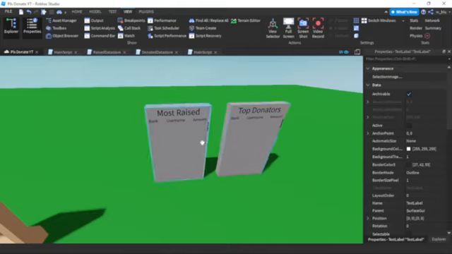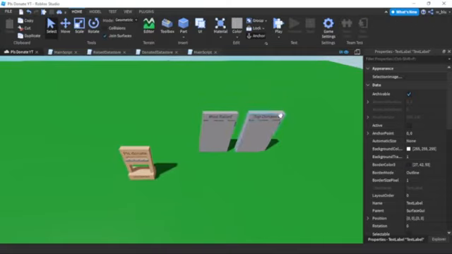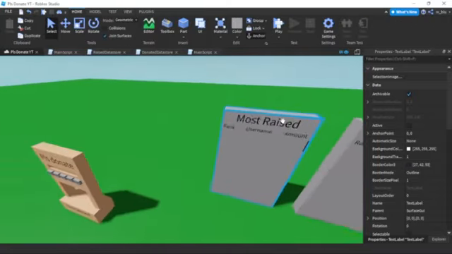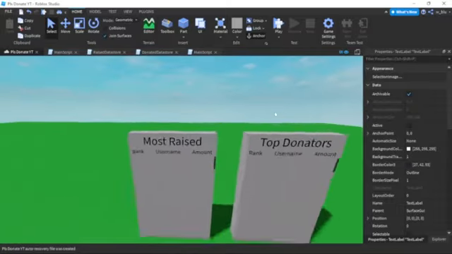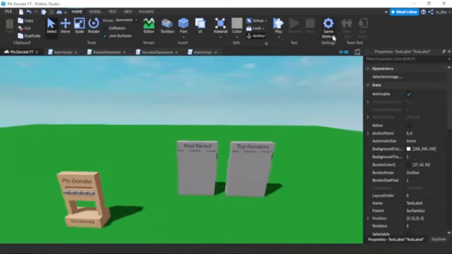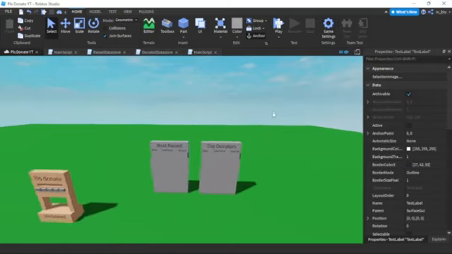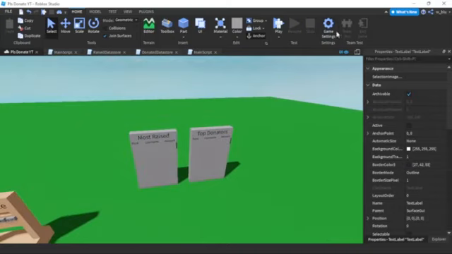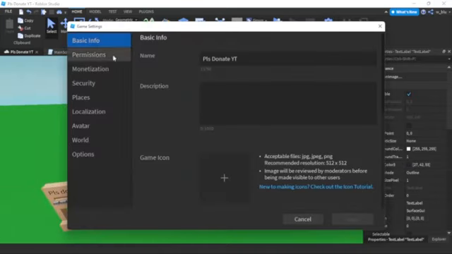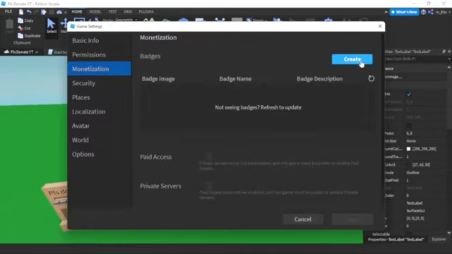Okay, so we're gonna need some badges. I'll teach how to make most raised, most donated, and then you met the owner badge, okay? So we're gonna go to, actually, no, wait, I don't think we have enough time. This is gonna be too long. So I'll just do like most raised and most donated value. So we're gonna go to game settings, monetization, create a badge.